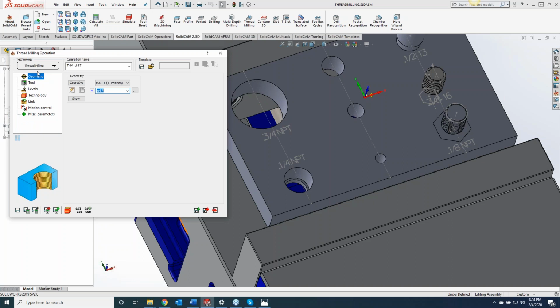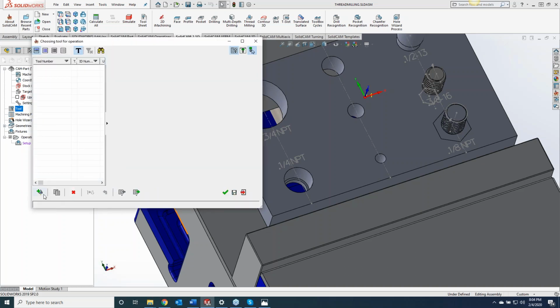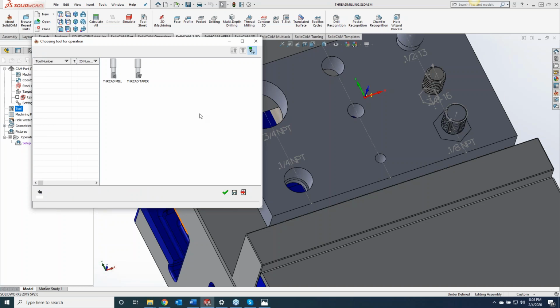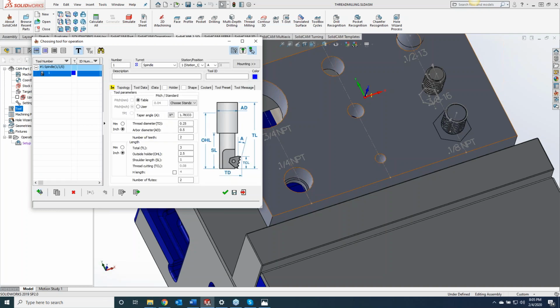and go to our tool. Now this is where it gets a little bit different. For national pipe taps, or any kind of pipe tap, the British pipe tap, that is always going to be a tapered thread mill. Any straight threads, like our 3/16, any of our metric threads, that's always going to be just a straight thread mill. So we'll go ahead and click on that tapered thread mill.